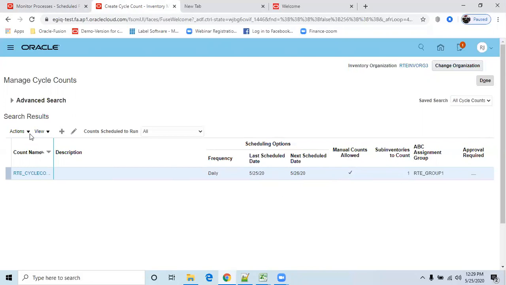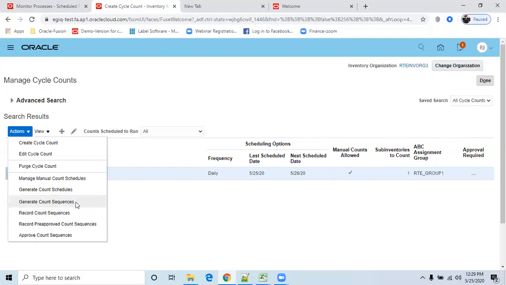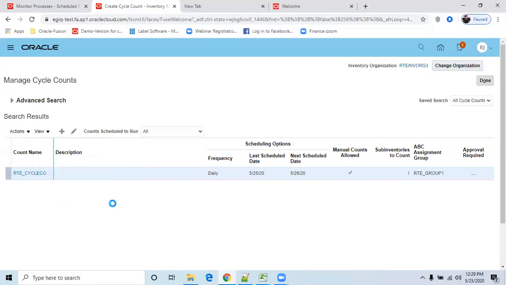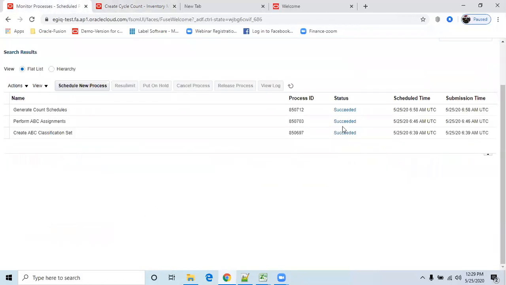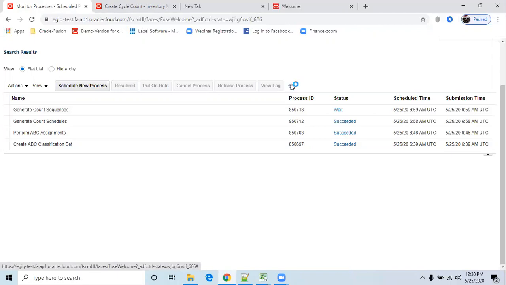Once the first step is done, then generate count sequence. Click on the same thing, just refetch that particular schedule program. Now the count sequence will be generated. It is nothing but dynamic tags being generated.